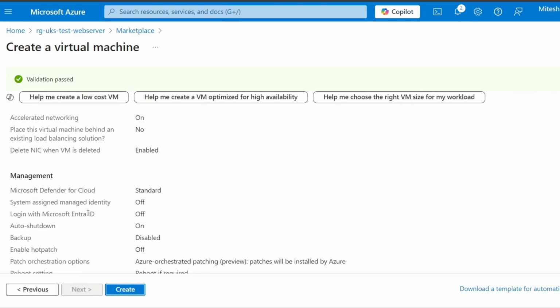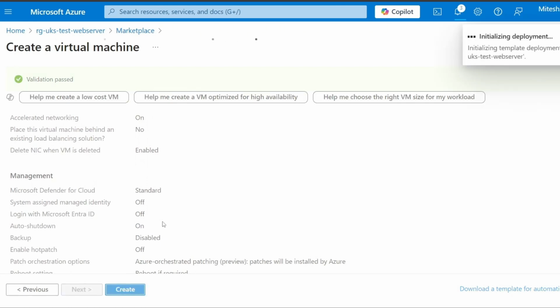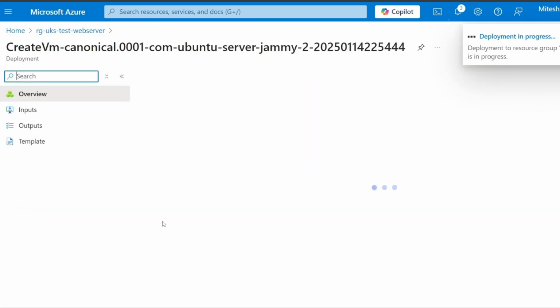So the only thing in this environment that's actually going to cost us anything is the disk and the public IP address. We're not going to enable any advanced features.